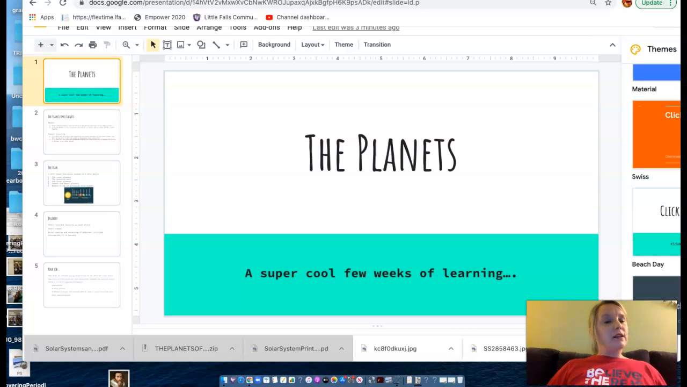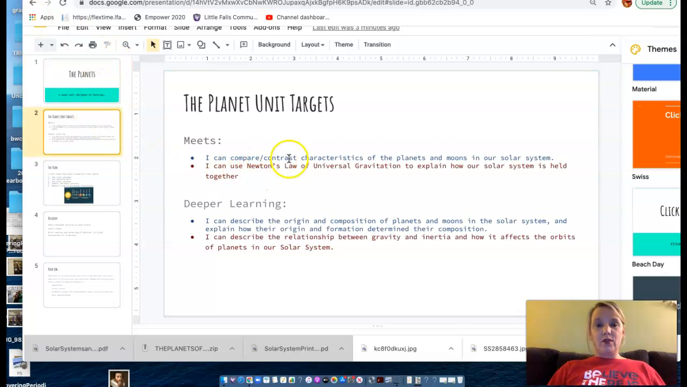Another thing that makes it kind of cool is that there is only one standard really that goes with the planets. It says, I can compare and contrast characteristics of the planets and moons in our solar system. Because there's just that one general standard, that gives us a little bit of freedom to just kind of sit back in the next couple weeks and take in information.